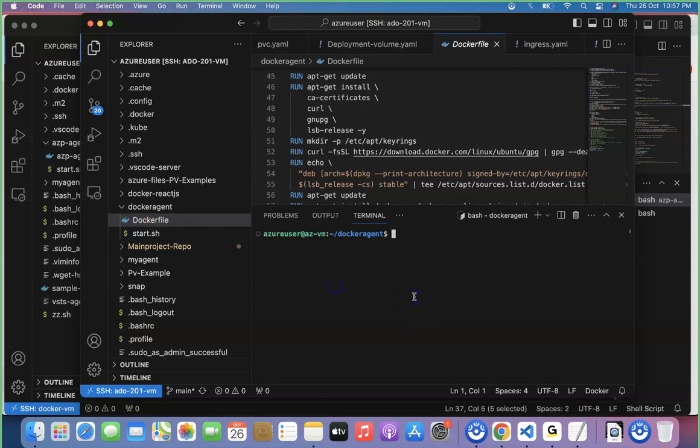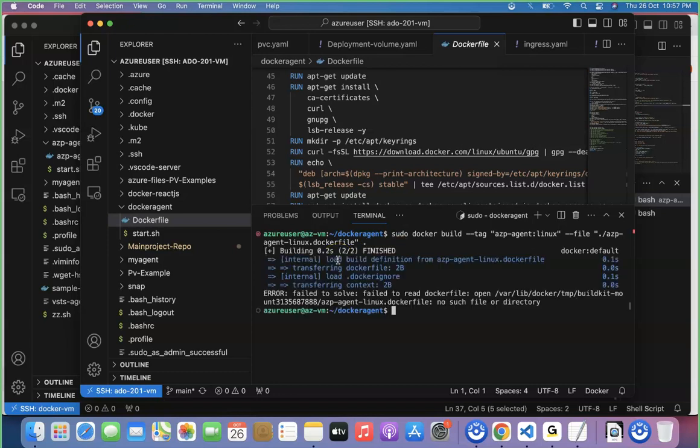Okay, no worries. So once you're here, sudo docker run hyphen tag. It's not a docker file, right? I think you are just pointing to that particular docker file only. Dot refers to the same directory. That's fine. I failed to resolve the file to the docker file.